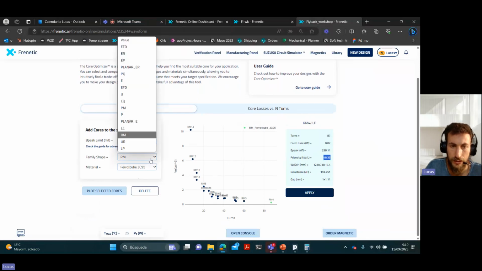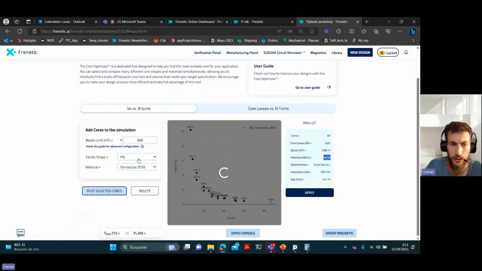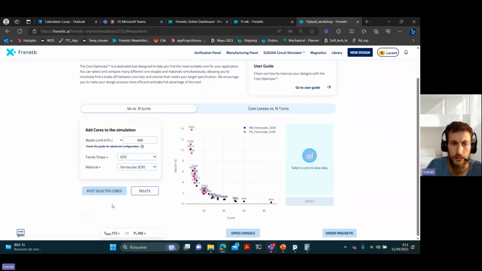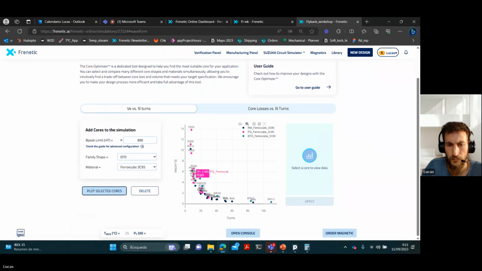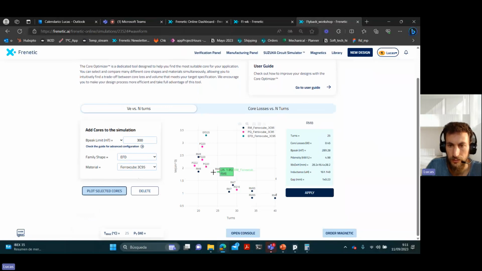Before deciding which core to select, I'm going to check other cores. Like, for instance, if we take PQ cores, or if we take EFD cores, let's check and compare all of them. And now we are going to pick one. So here we have a comparison between all the cores. Basically, I know that I should be moving around 5 to 10 kilowatt per liter, which would be a good number for this natural convection transformer. And in this case, we are going to move forward with an RM8 core.